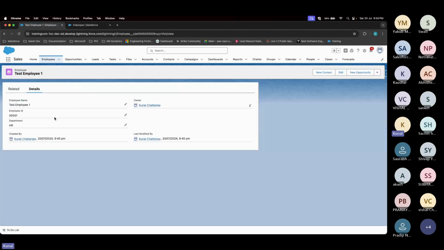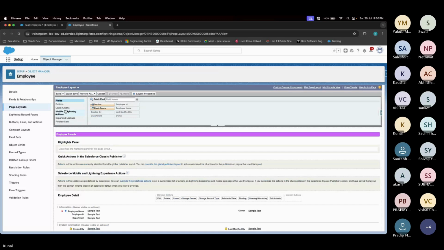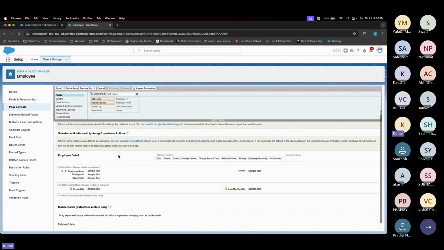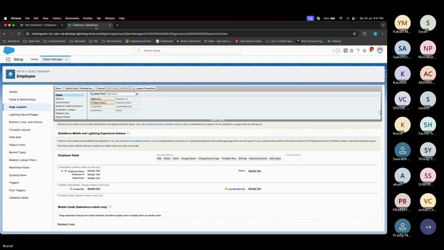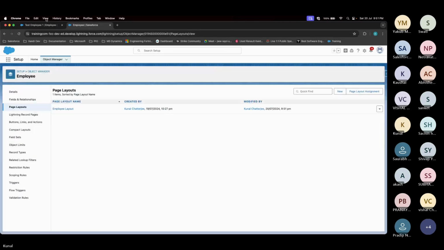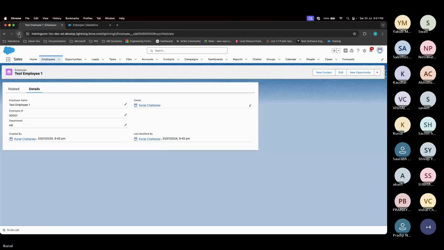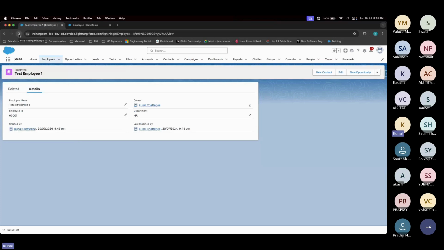ये आपको जो UI में दिख रहा है वो Salesforce में saved है as a page layout. You see here, employee name, ID, department this side, owner this side, which is as per our use. मैंने एडजस्ट किया, I click on save and I just refresh. The UI got updated.